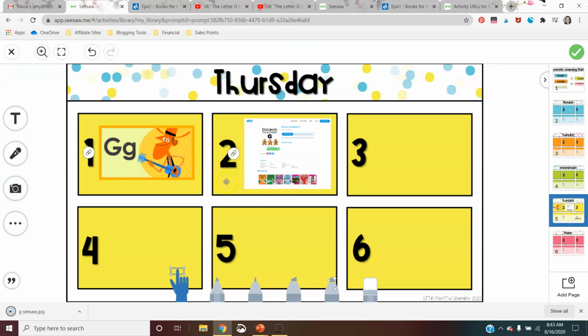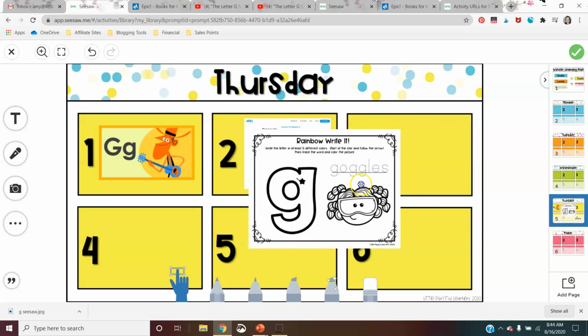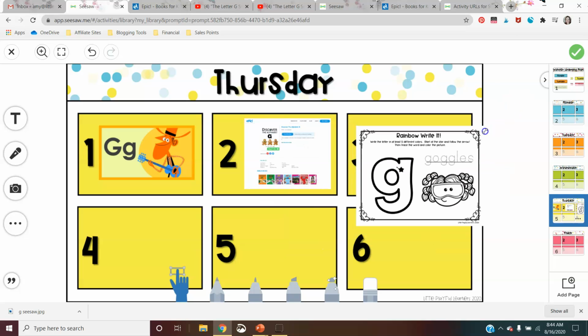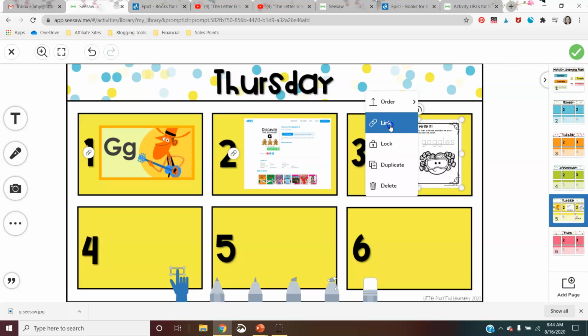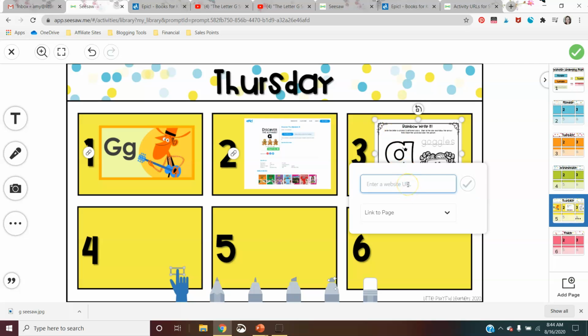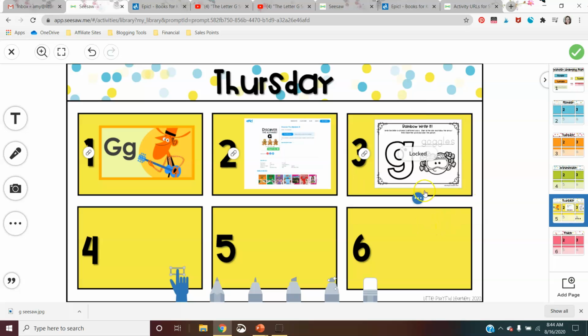Then you can come back to the weekly learning plan. Click on the camera, click upload, and there's my downloaded image. We're going to open that, resize it to fit. Now this doesn't have the link on it, so we have to add the link. And you can just do that by clicking the three dots. Click the link button, then paste the Seesaw Activity link and tap check. We'll lock that in place.